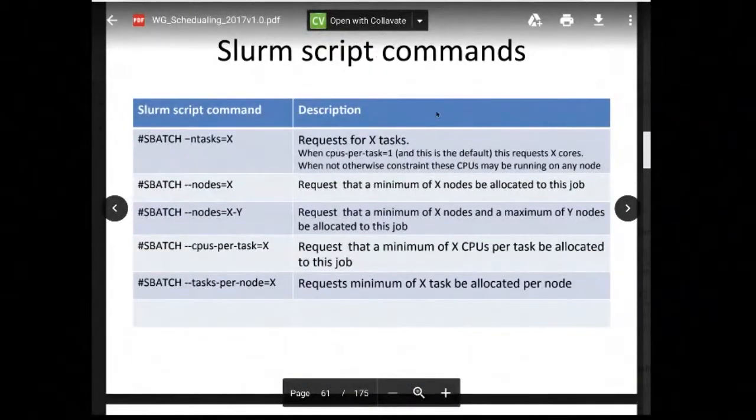So for the Slurm script commands, you could ask for ntasks=x. So this requests x tasks. Once again, CPUs per task by default is 1. So this is how you would do your MPI jobs.